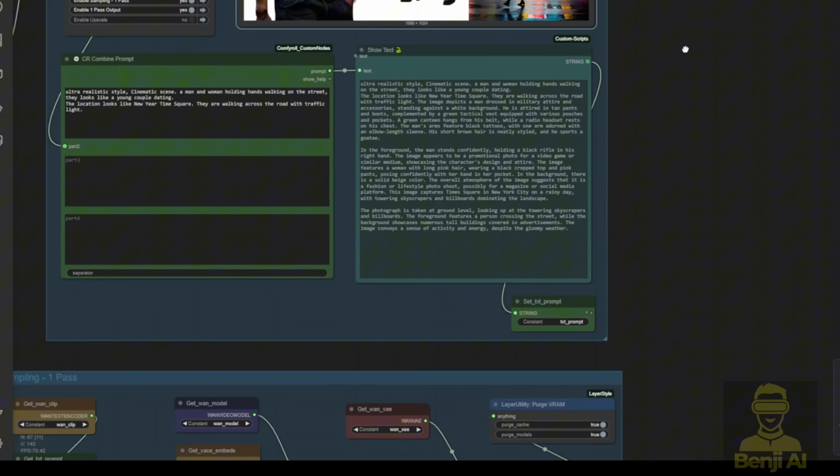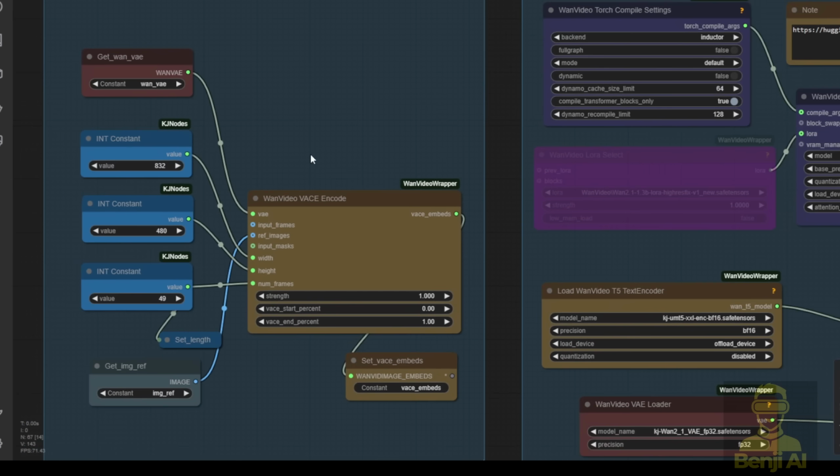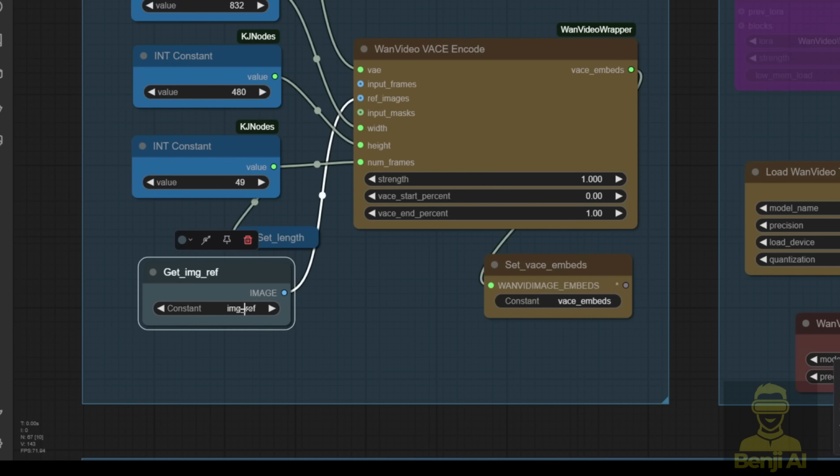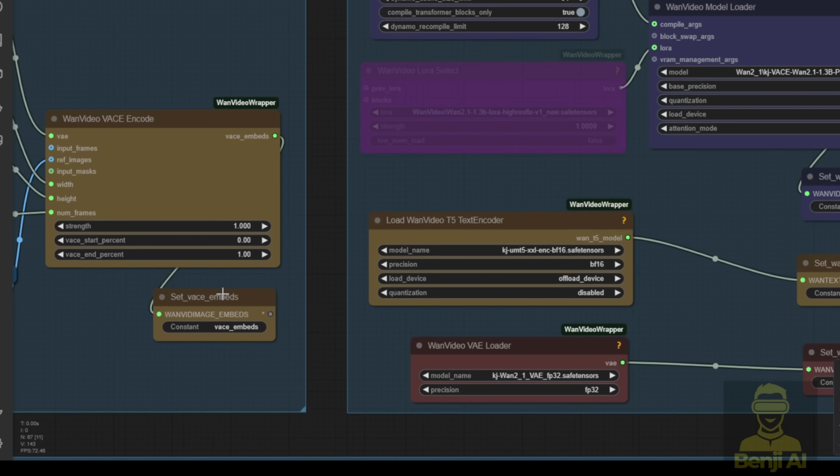Then we've got the VAE settings, where we input all those settings as image references. Here we've joined those images as a canvas and put that into one image for the referencing images. We've also got the output for our VAE embed, which we're going to transfer into our sampling steps.